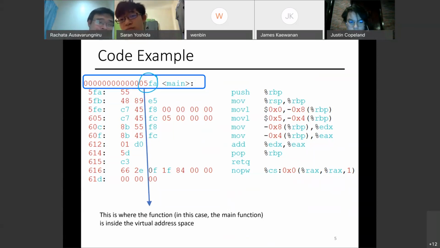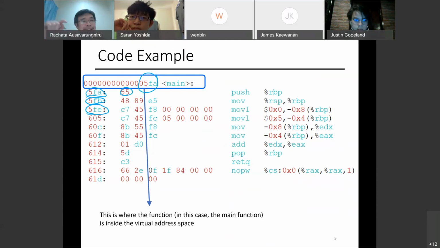So if you load that address, you're gonna get the main function, that first line of the main function. You see 5FA here, right? That's the first line in the assembly code. The next command is 5FB. The next command is 5FE. Why 5FE? The first command is 1 byte, as you can see here, 55, right? It's 1 byte. If it takes 1 byte, then basically here 5FA, 5FB, 5FC, 5FD, 5FE.